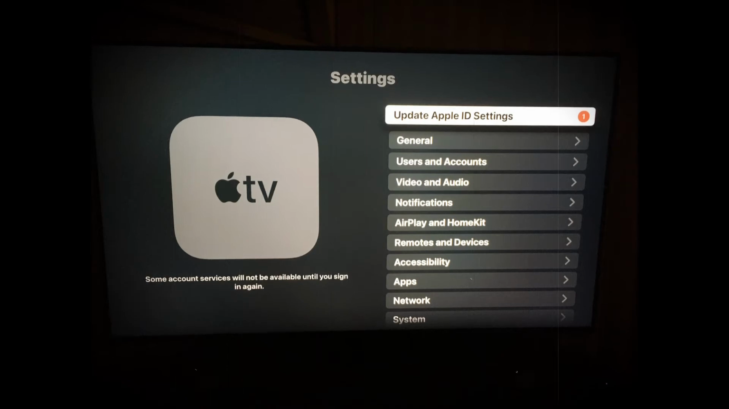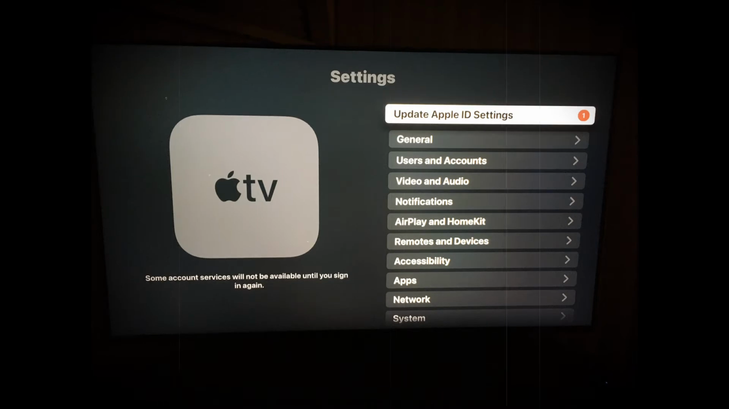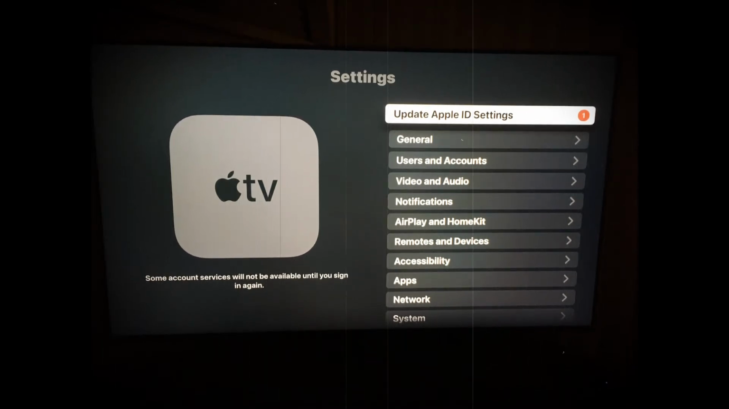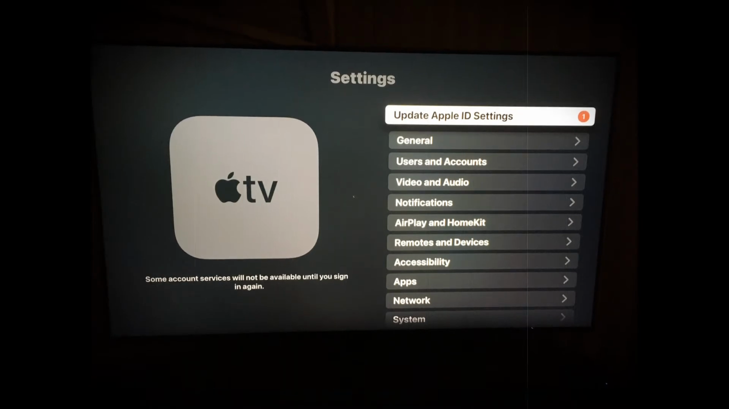Some Apple TV users have complained about an issue where Apple TV says "Update Apple ID settings. Some account services will not be available until you sign in again in Settings." Users have said that they run into this problem even when they are signed in on Apple TV.